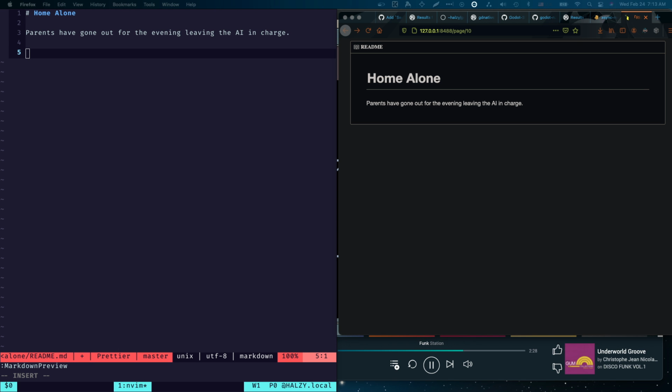Hey, I'm sorry, I missed some of the chat. What are we making? Get live readme. Oh, what are we using? This is Markdown Preview. Yeah. Thank you, Xenocron. My browser got covered by this other window.